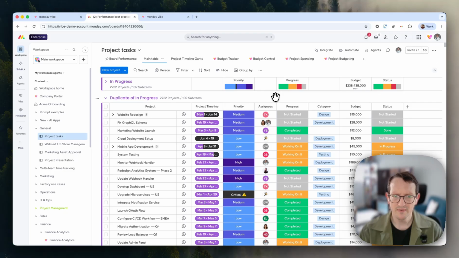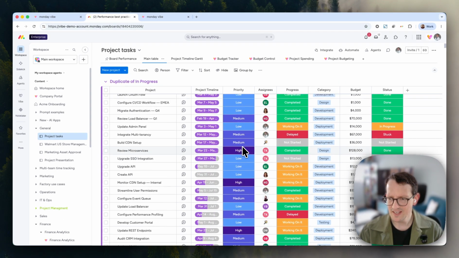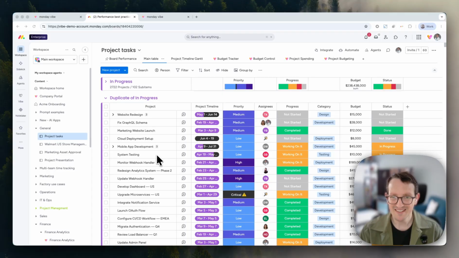Because vibe coding a demo is cute, but vibe coding a system over thousands of records is much harder. So for example, this is a Monday board. I have thousands of items, and as you can see, it works really smoothly. But behind the scenes, there's tons of data and UI best practices to make it work that smoothly.